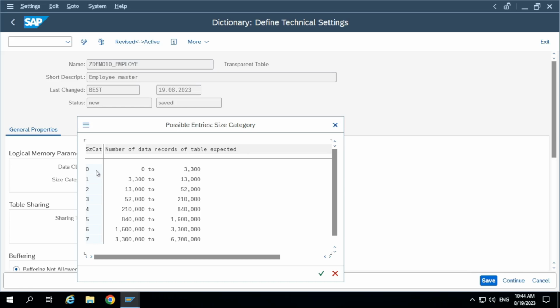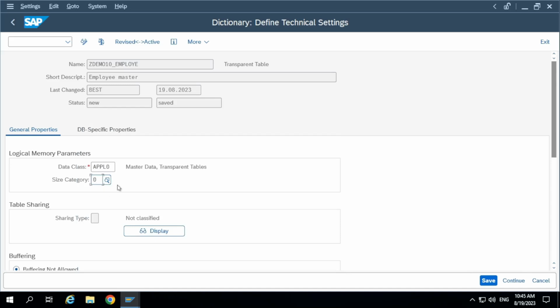Size category range is different from table to table. For example, I have selected 0, which means it will allow up to 3300 records. I am defining a record limit for this table. Say I use it in the production system, and after a few years this 3300 records limit is exceeded. Can we create one more record? Yes, it won't stop you. Even though you specified this range, it will automatically add one more size category. That means if you are using 0, it will add one more 0 size category, so an additional 3300 records will be added. Once that limit is completed, it will add one more time.